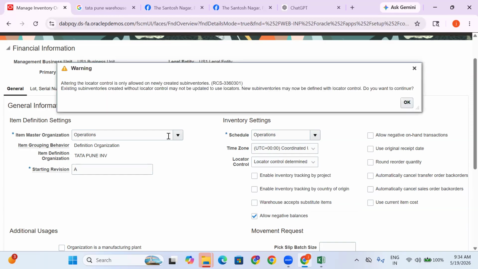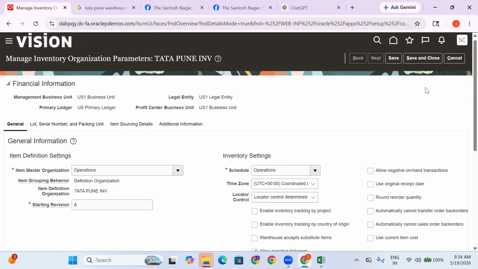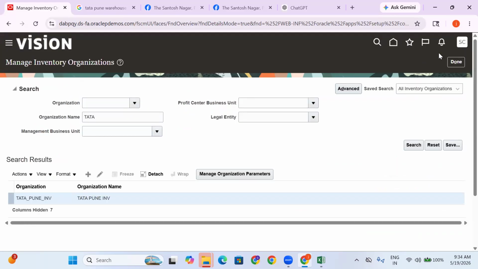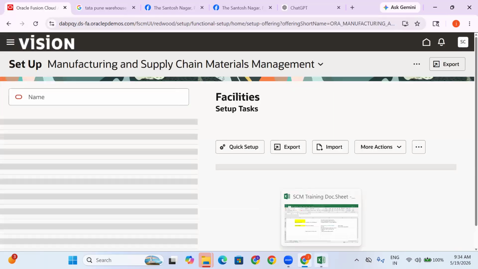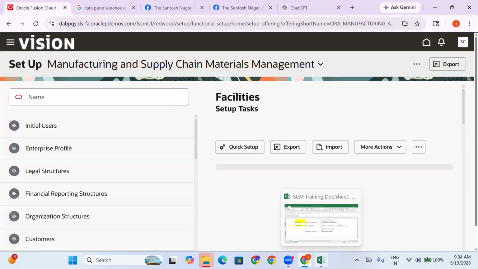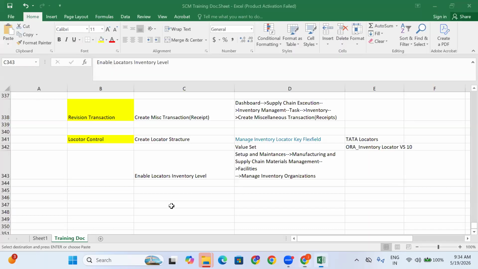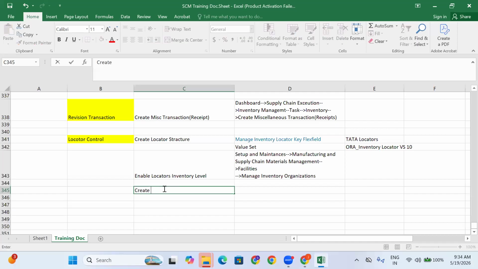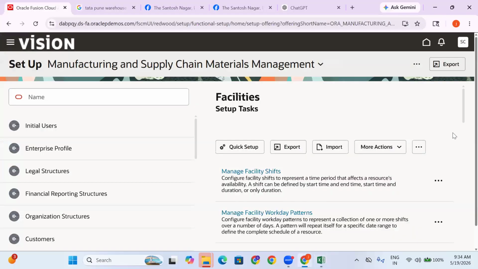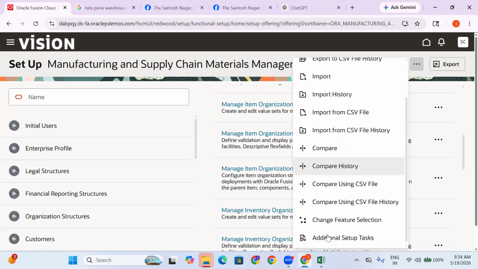Now the system is giving one warning: you are allowing this only for new sub-inventories. If you are okay with that, click on OK. Save and close. Now what happened? Inventory level is enabled, right? Now, what is the next functionality? Let's create one sub-inventory with a locator. How to create that? We already know, right? Otherwise, let's go to the global search.